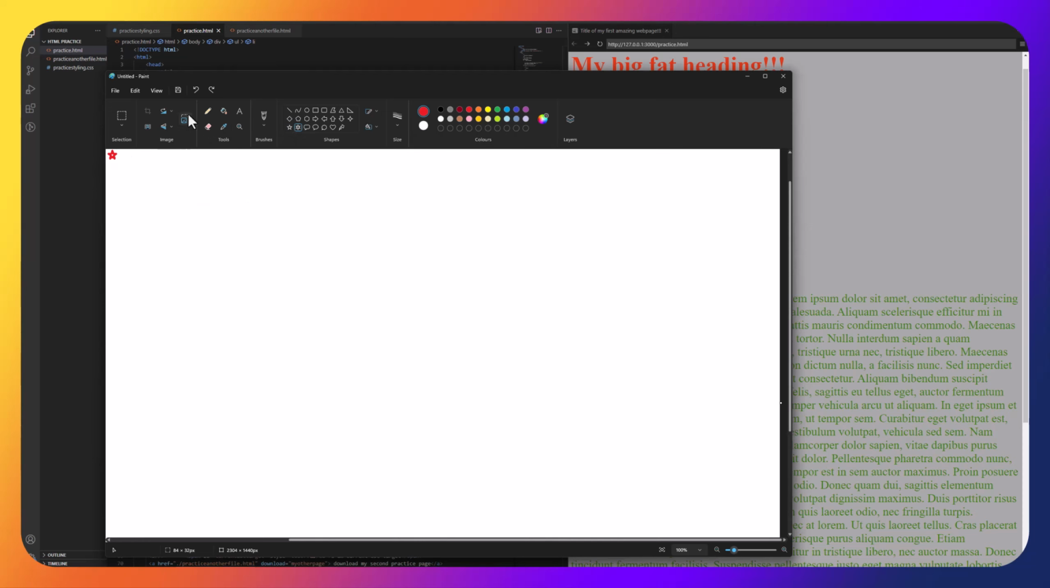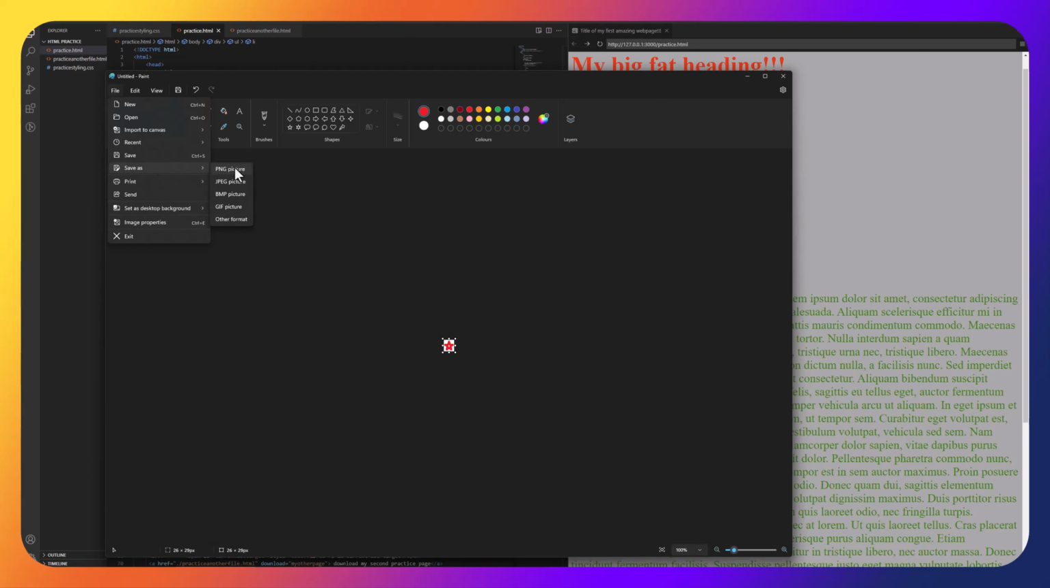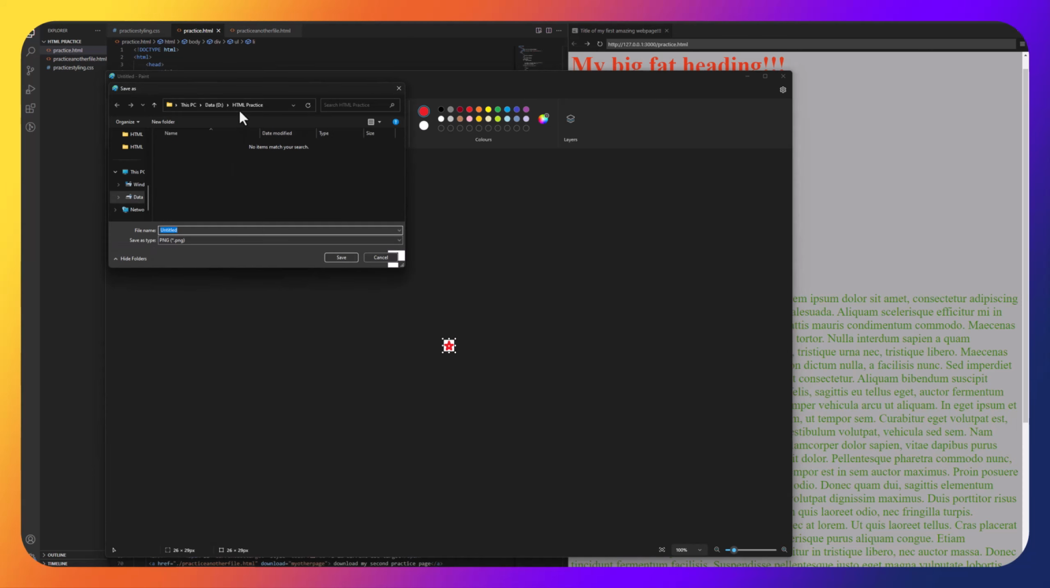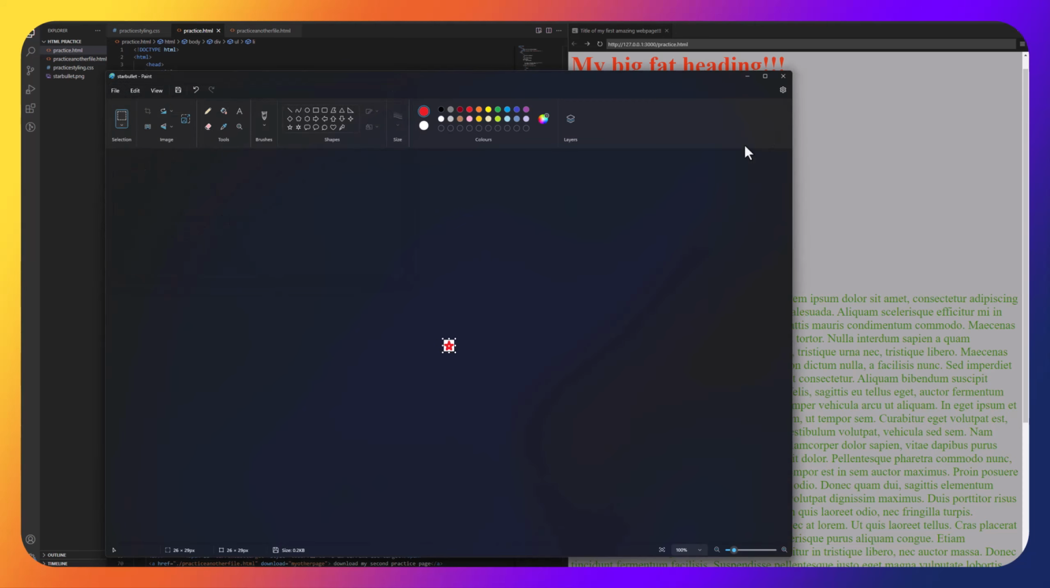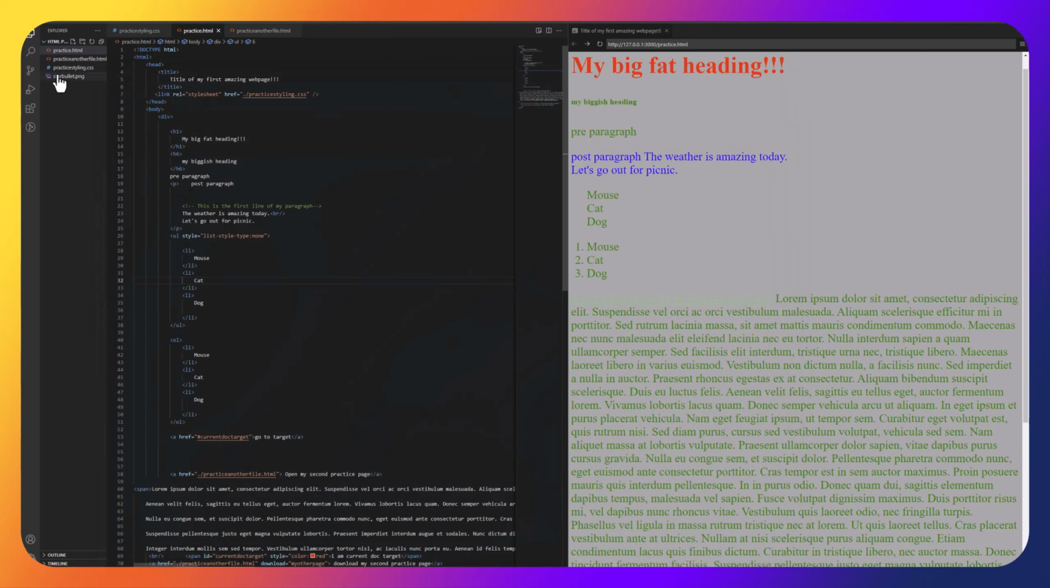All right, so I'm going to crop this, select this portion, crop it. All right, save it, save as PNG picture, why not? And star bullet. Okay, and here we go. Star bullet is appearing here.